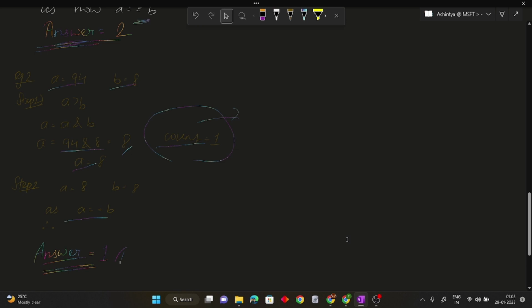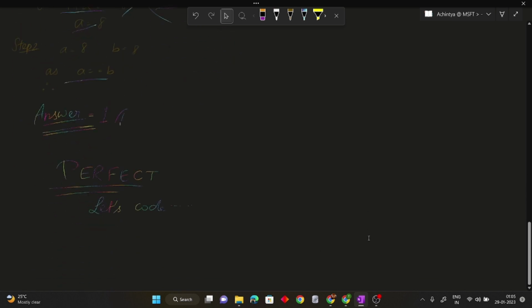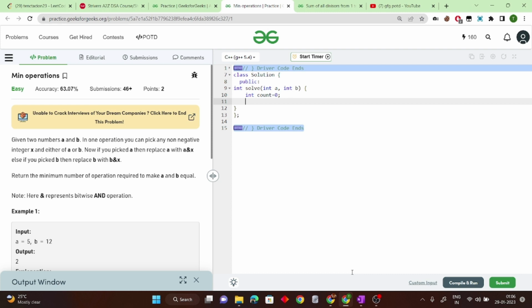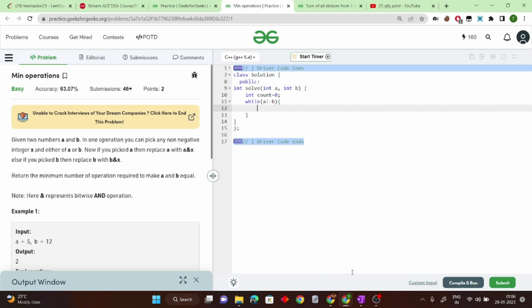Now let's try to see. Okay, perfect, let's code and check whether this algorithm is giving the minimum or not. So as you saw, the first step towards this question is that we need to declare a variable count, which will keep track of the number of operations that have been made. The next step is to initiate a while loop that checks whether A is equal to B or not. If it is not equal, then we have to execute this while loop.